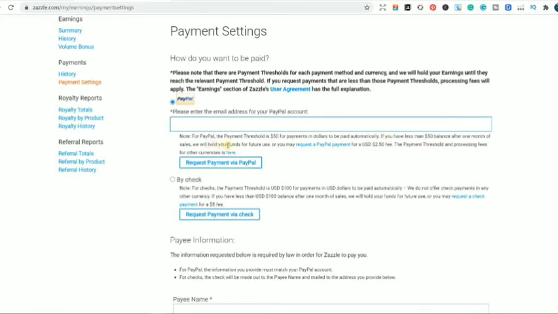After the first month of sales, we will hold your funds for future use, or you may request a PayPal payment fee for $2.50. So that means if you're connecting your payment settings with Jazzle with PayPal, then you need to have a minimum threshold of $50 to receive your payment. But if you're taking your payment before that, then obviously you need to pay the processing fee, that is $2.50. Keep that in mind, guys.